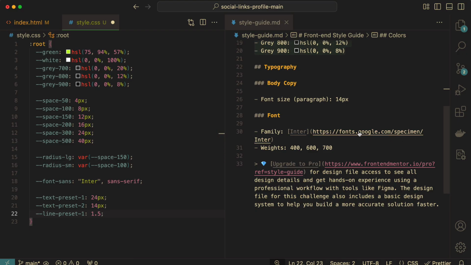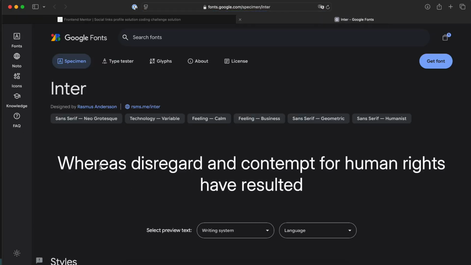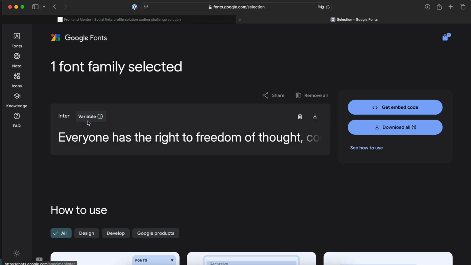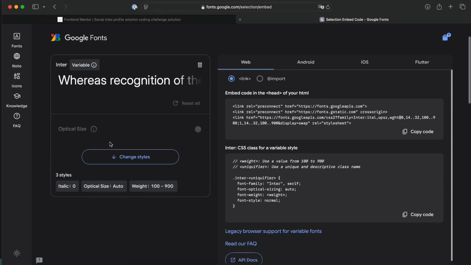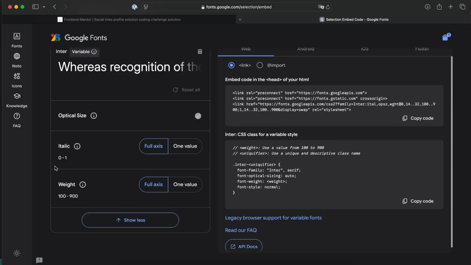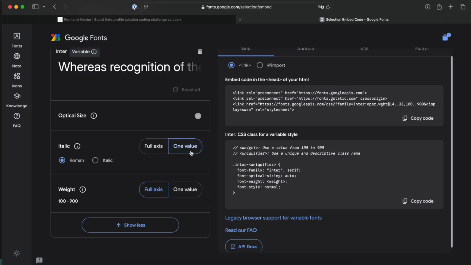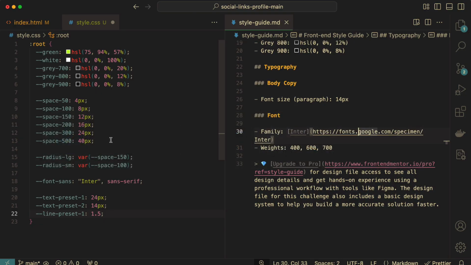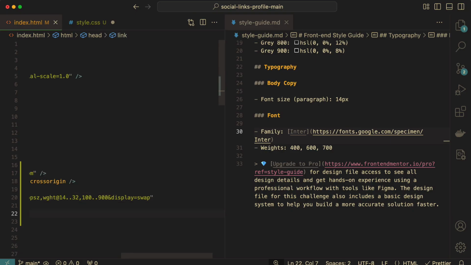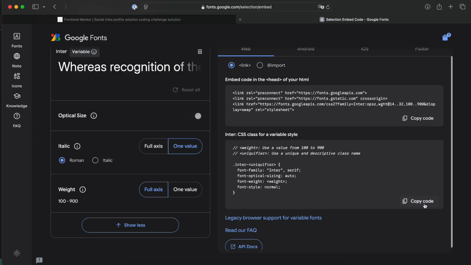Let's go and get the font. It is Inter, which is way over here. We can get that. Outfit was from the last one. We can delete that one, just leaving Inter. Get the embed code and do this. So we're going to copy and paste the first part. We can actually change this. Sorry, let's do that. So we don't need italic on this one. So one value, just the Roman. But for the weights, we do want them all because I don't want to think too heavily about that. Right here, paste it in, save it. That part is good.